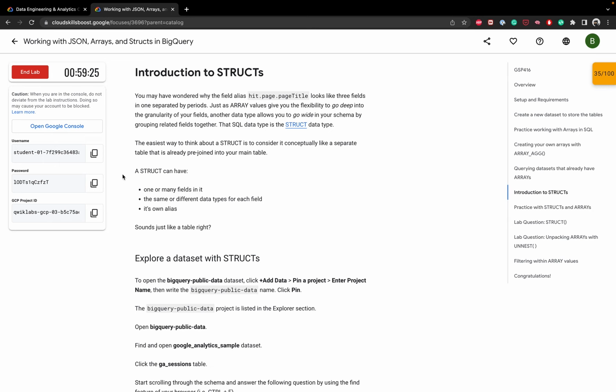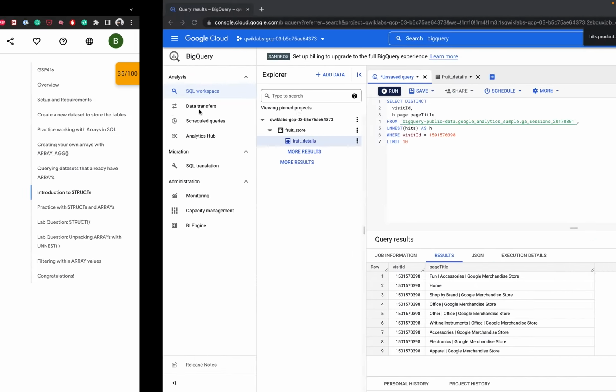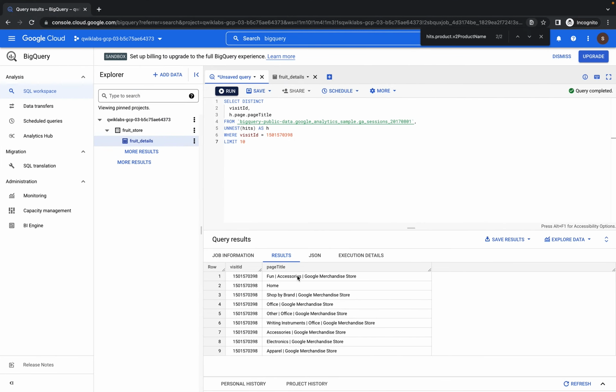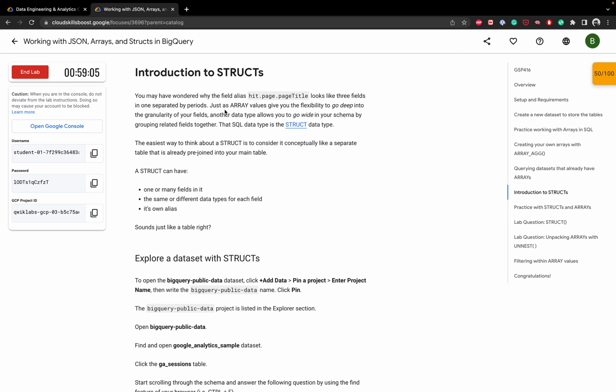Now, introduction to structs. You may have wondered why the field alias hits.page.pageTitle looks like three fields in one, separated by periods. Yep, it is separated by periods. Just as array values give you the flexibility to go deep into the granularity of your fields, another data type allows you to go wide in your schema by grouping related fields together. That SQL data type is the struct data type.